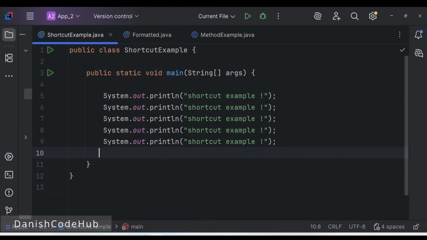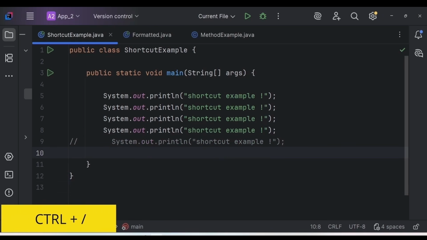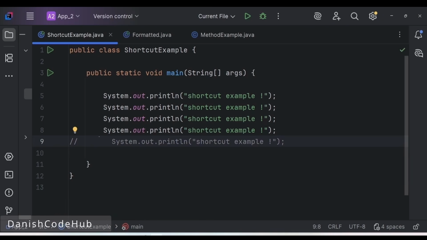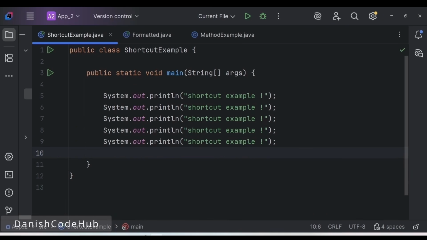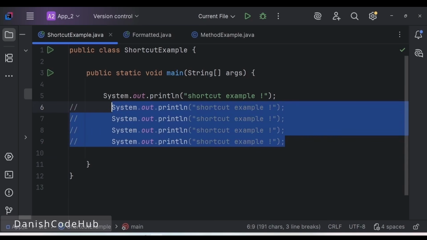The line is gone. Okay, the next shortcut is, suppose I want to comment this line. So what you can do is just click on this line and press Ctrl+/. And if you want to uncomment, again Ctrl+/. You can also comment multiple lines at the same time. Just select like this and use Ctrl+/. And again, if you want to uncomment these lines, just hit Ctrl+/ again.